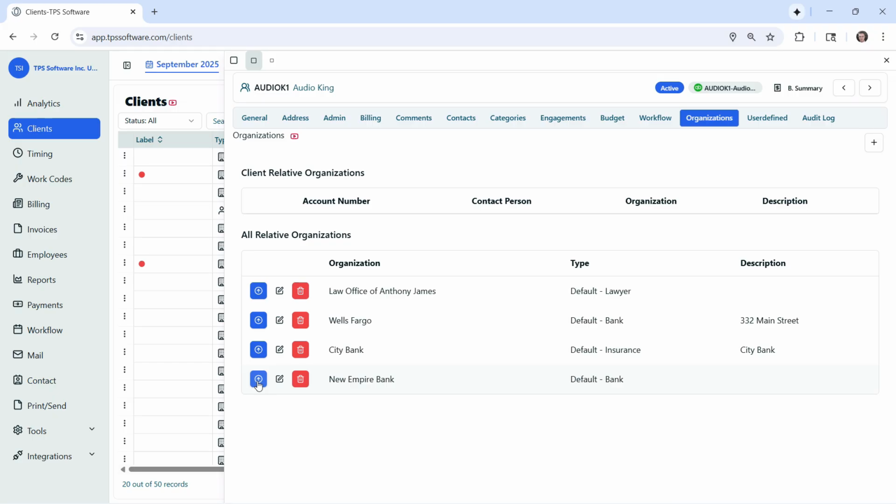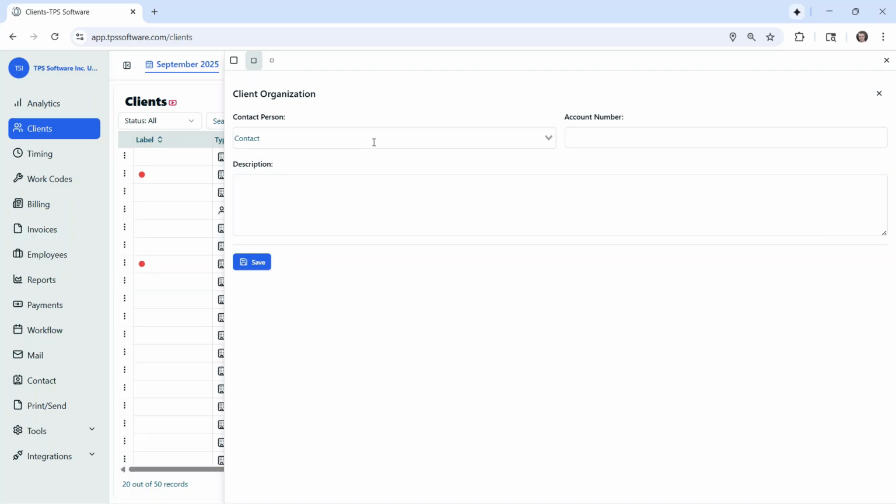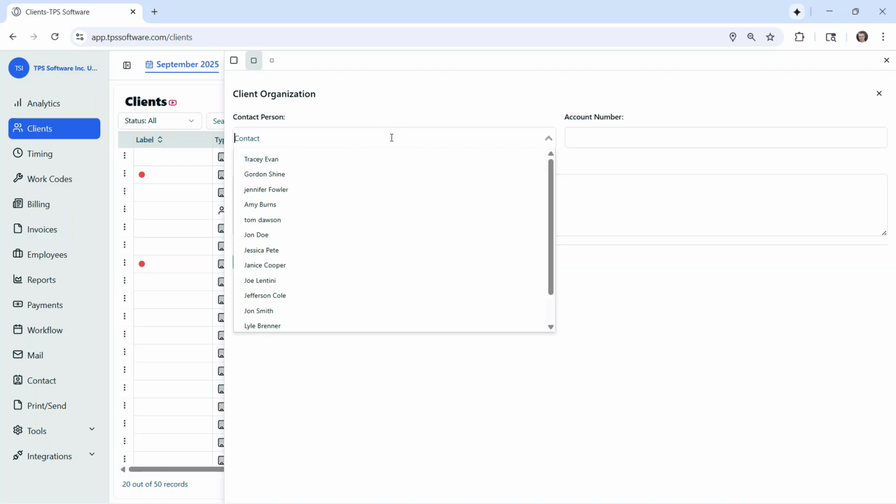Now when I go to click to add them up to attach it to Audio King, again, it's going to ask for a contact person. Now the contact people have to be filled out on the contacts screen. So on the contacts tab of the client properties, and there's a video in there that shows you how to do that. But I can't just add a contact in here right from this screen.